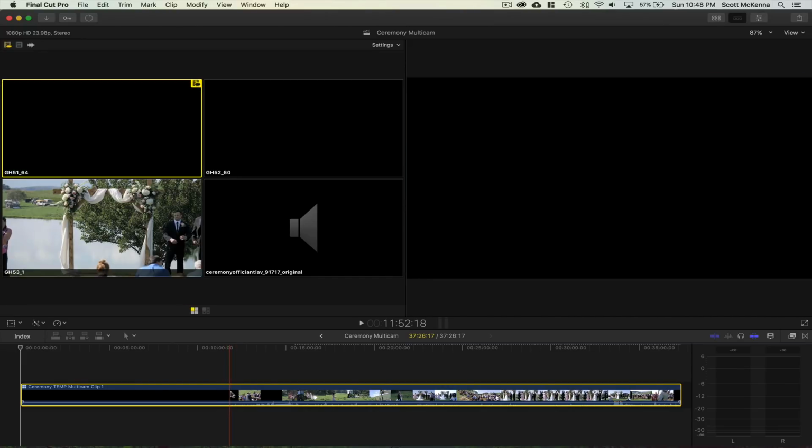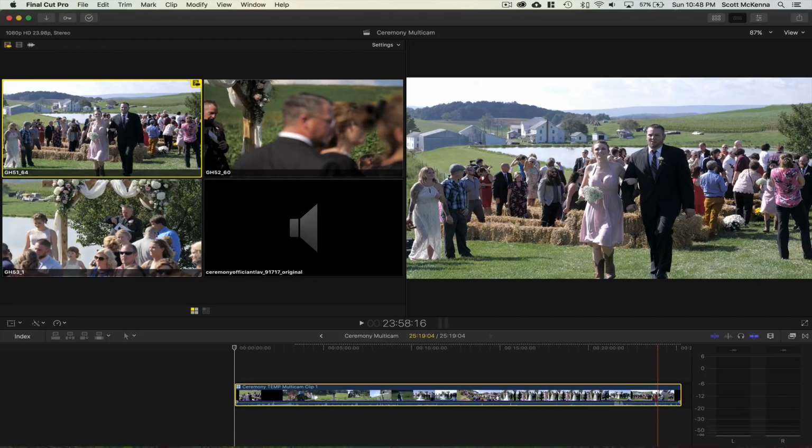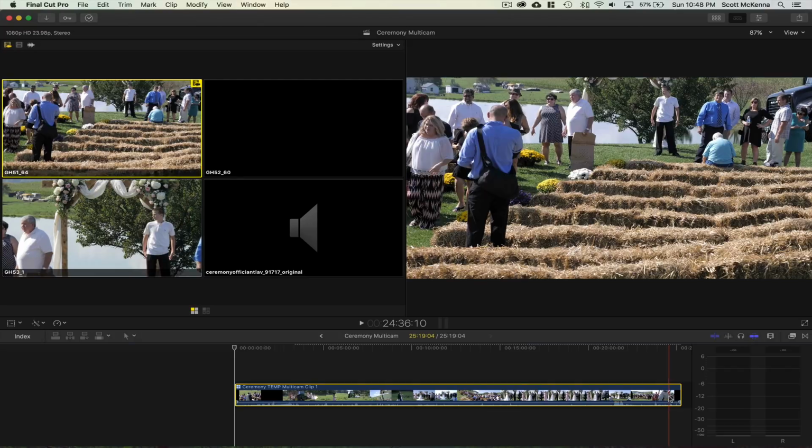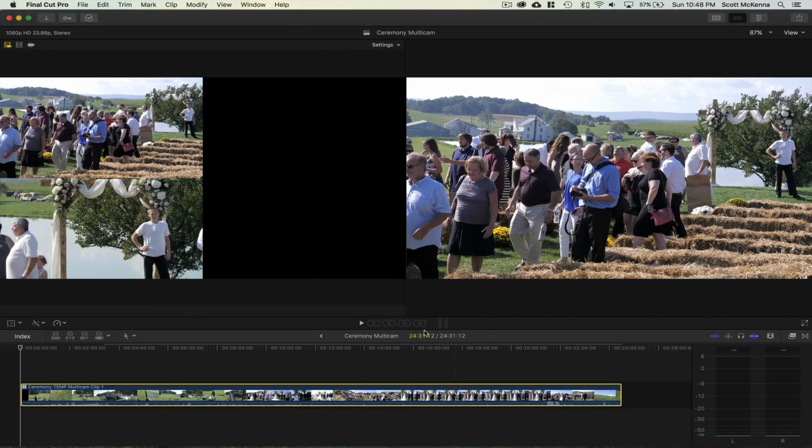I usually go to where it actually starts, and then I just do a top edit with my bracket key, and I cut off the front. Then I go to where the ceremony ended, somewhere around here. I cut off the back, and then that way it's just all by itself there.